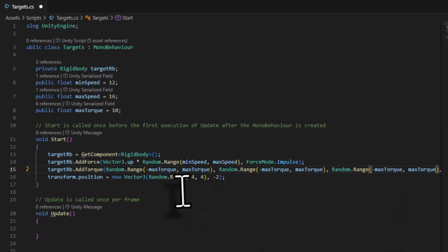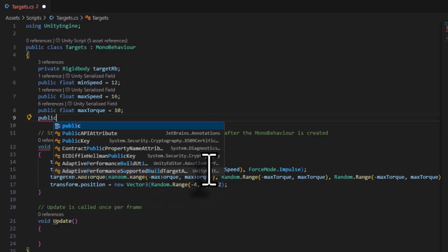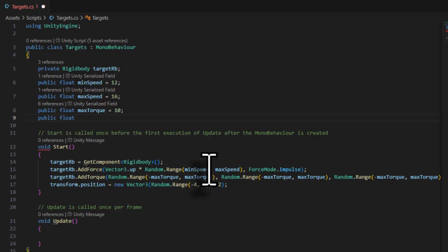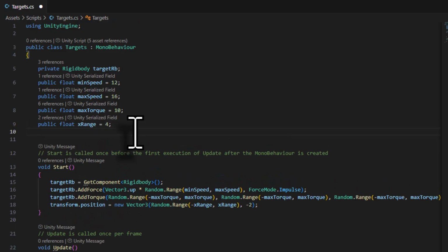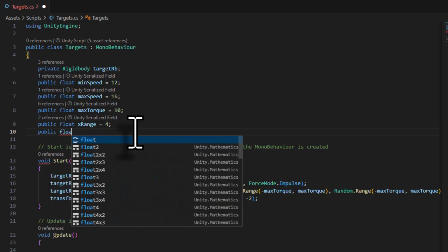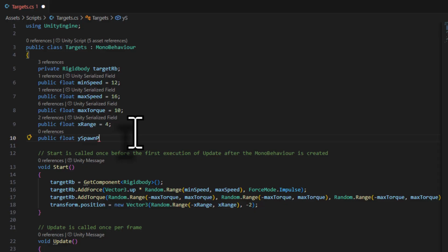When it comes to the range, I will declare another public float, and I am going to call this xRange, and I will set its value to 4 and end it with a semicolon. And here in the transform position, I will set this value to -xRange to xRange. For the y spawn position, I will declare another public float variable, ySpawnPosition, and set it equal to -2, end it with a semicolon, and here I am going to replace it with -ySpawnPosition.